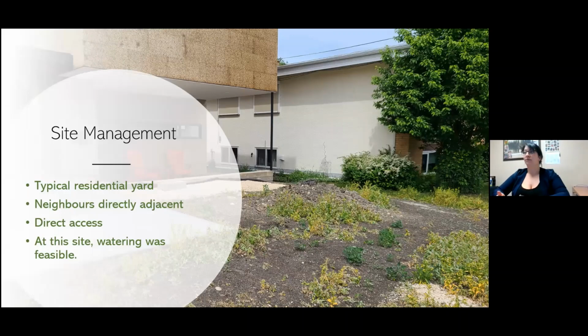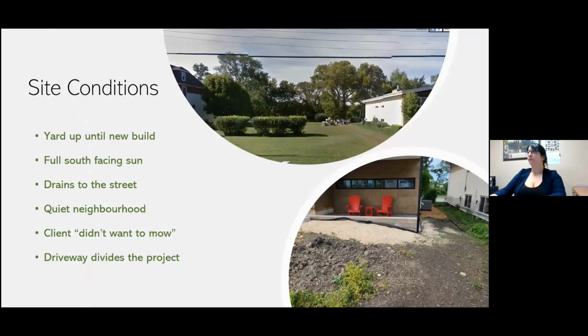At this site, watering was feasible because they have hose taps on the side of the house. We just had to provide the staff and the time to do so, but they paid the water bill. There's direct access because the road is right there. You can get it on the driveway. So it's a small, finite, really easily managed area.